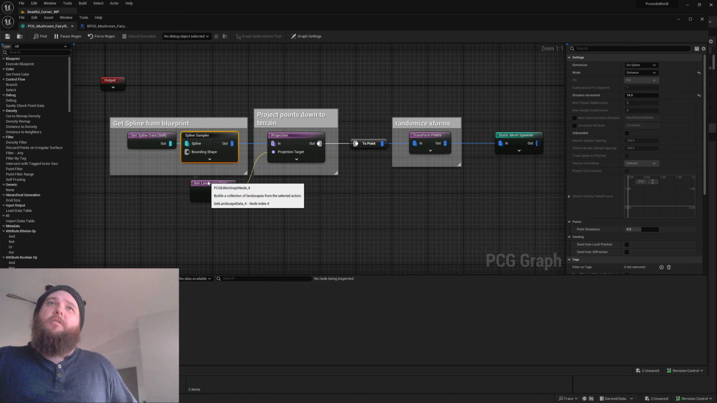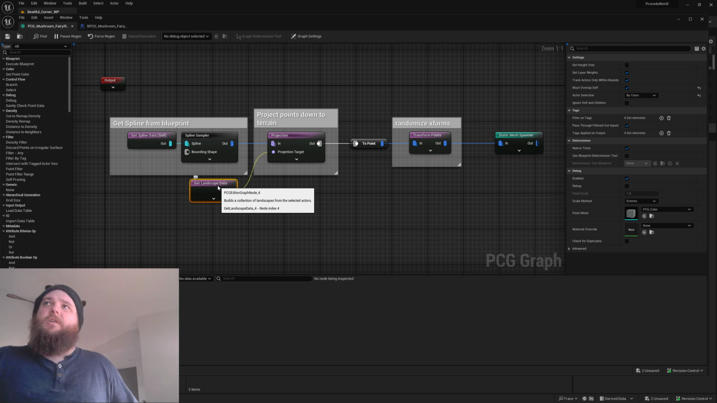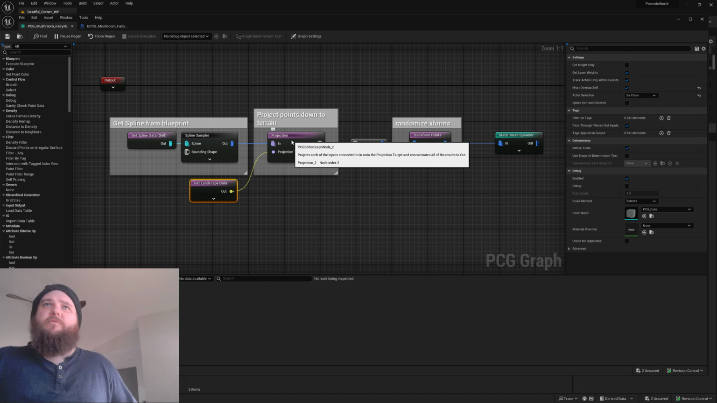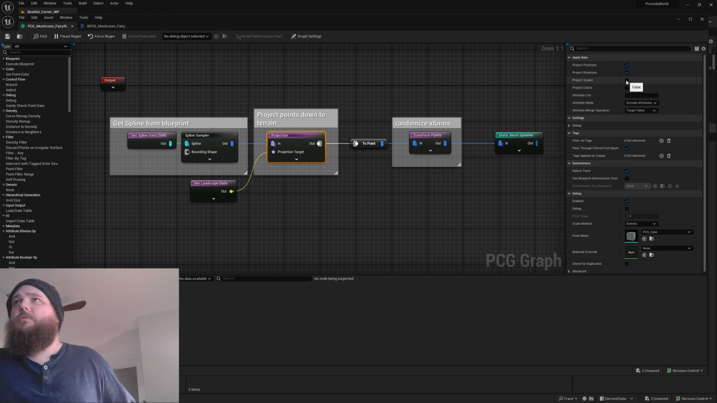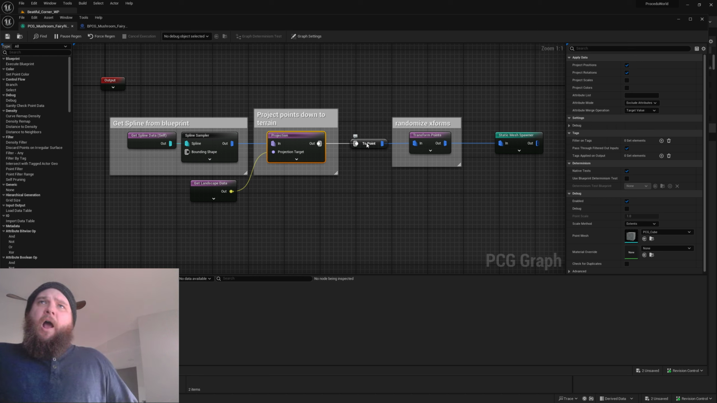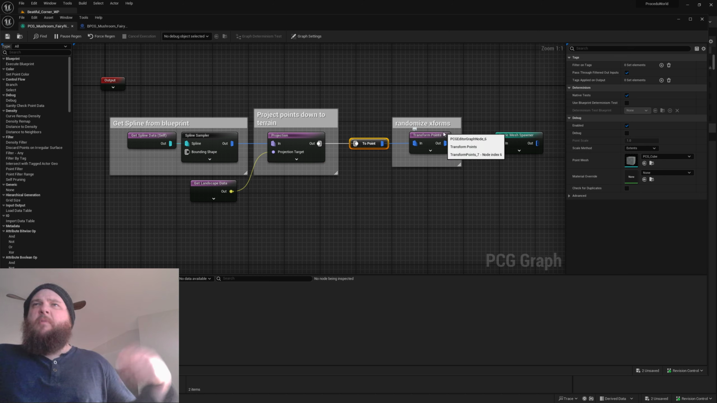Then we're going to grab our landscape data. And nothing fancy you have to do on here. That just works for me. And then we're going to do a projection down onto the target. We're going to take that output and convert it to points.